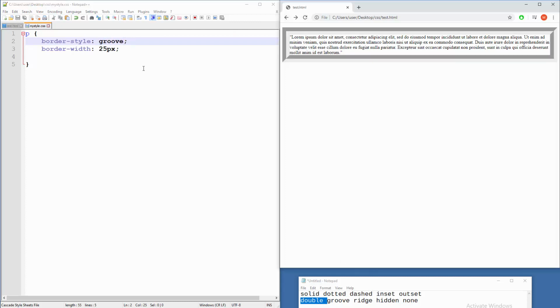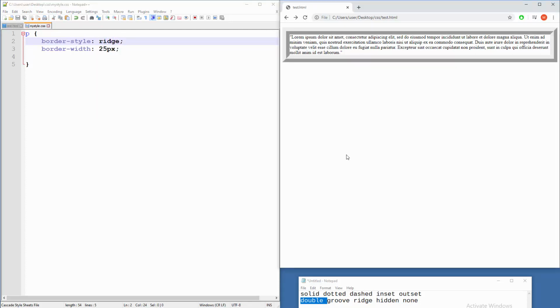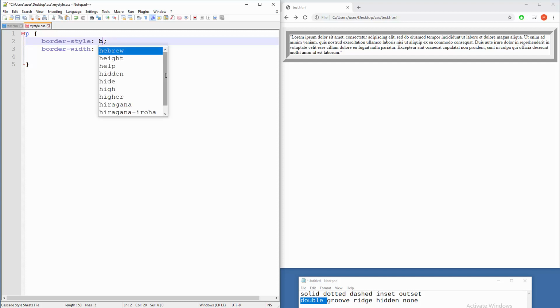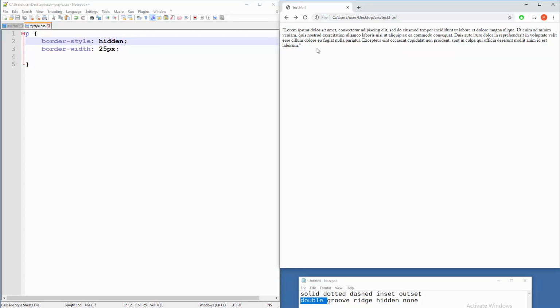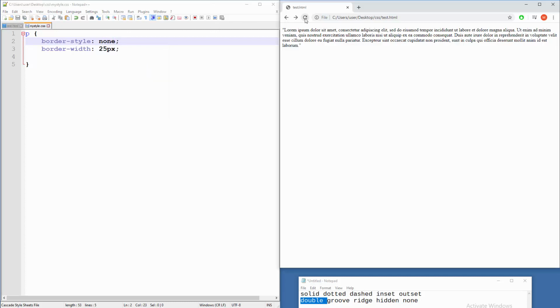Now ridge, what ridge means? Ridge. There you go, opposite of groove. And hidden and none, you will rarely use these, but let's just test that. Hidden. There you go, you don't see it, like when you don't have any kind of style. And none, pretty much same stuff here.